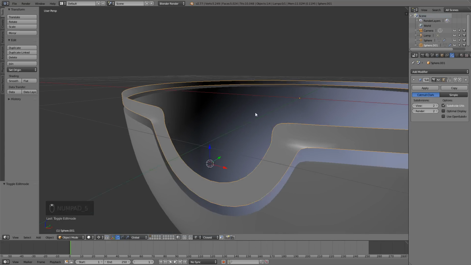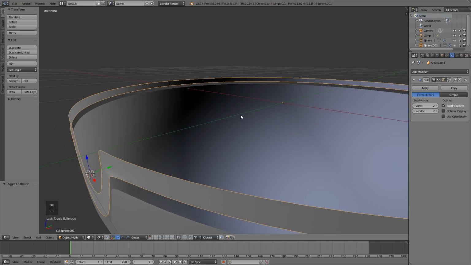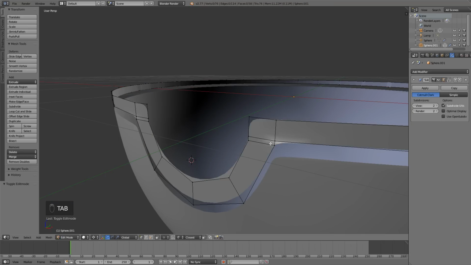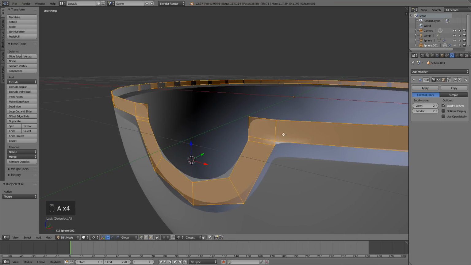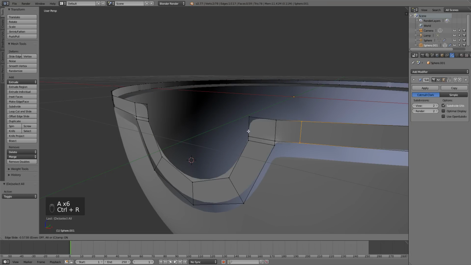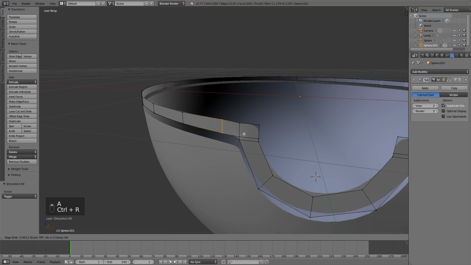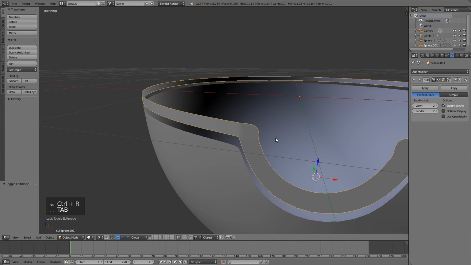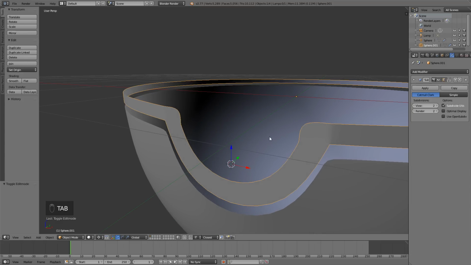Orthographic hurts my head. All right, now what I want to do is right here, you can see we have some weird pinching right here. So I'm going to hit Control R, add in a loop cut right here. And same thing with the other side, Control R, add in a loop cut right there to sharpen it out.